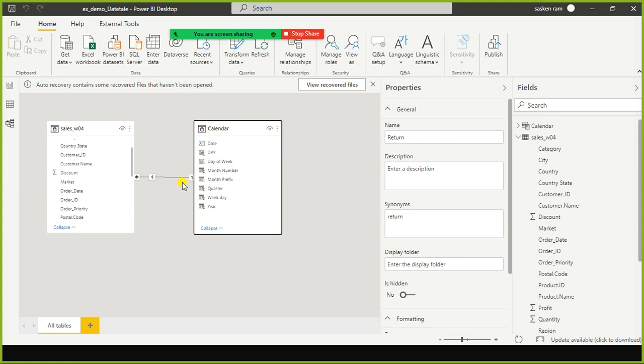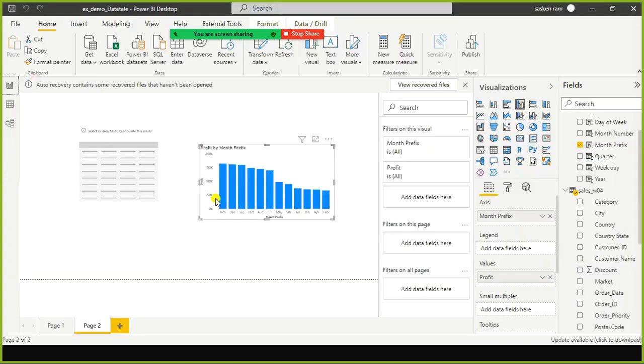On this side, you can see one. That means this is the one side and this is the many side, a one to many relationship. Now we created a relationship between these two tables. Let's go back to the report canvas and see. Yes, it got filtered properly. The filtering has happened correctly.